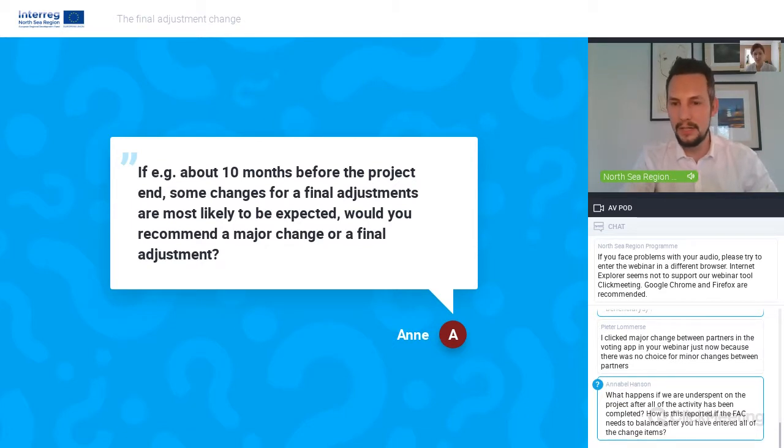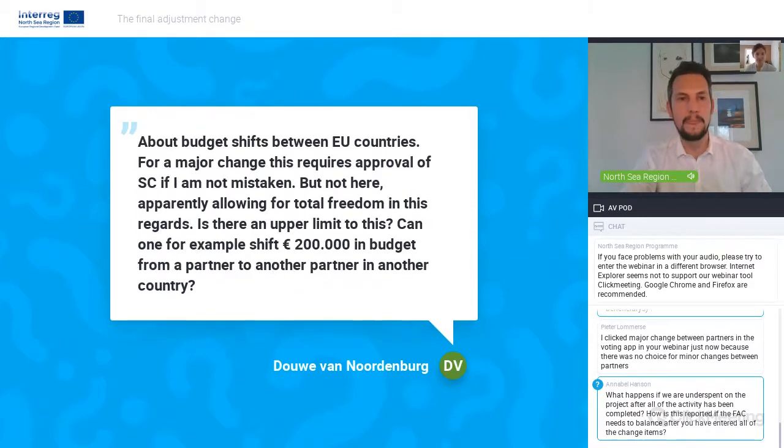So I'll take the next one. This must be the one. About budget shifts between EU countries. For a major change, this requires approval of the SC, if I'm not mistaken, but not here, apparently, allowing for total freedom in this regard. Is there an upper limit to this? Can one, for example, shift 200,000 in budget from a partner to another partner in another country? Annemieke?